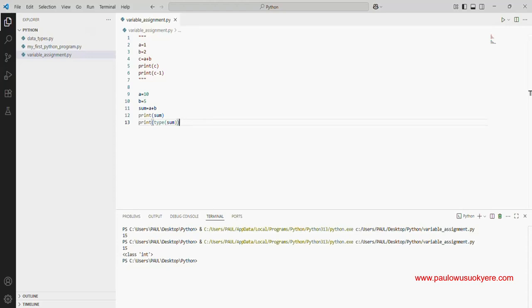So the sum, which is 15, is an integer, and the sum on this line 11 is a variable. A is a variable, B is a variable, sum is a variable. A is assigned to 10, B is assigned to 5, sum is assigned to A plus B. So A, B, and sum are all variables.